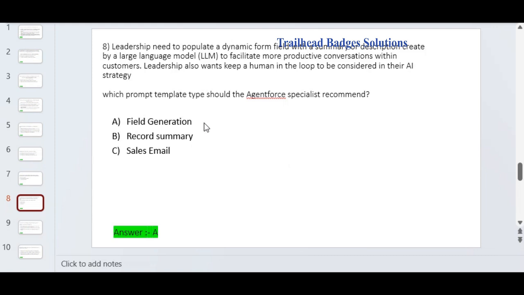Once we build a tutorial on Agentforce, we will come to know what a field generation template is, what a record summary is, and what the sales email template types are. But for this question, the answer is field generation, option A.